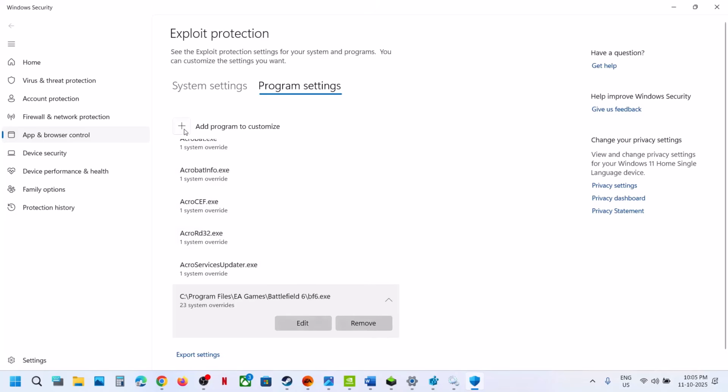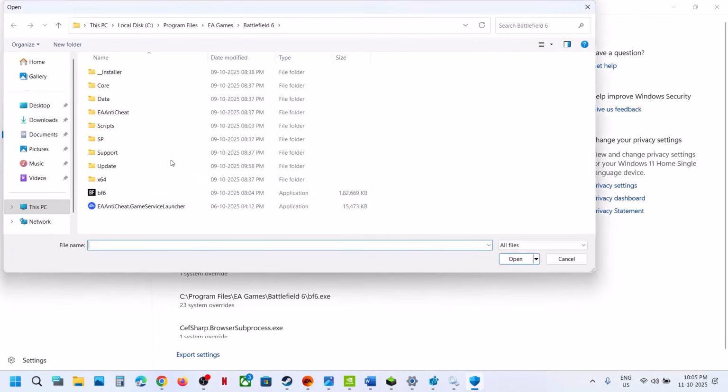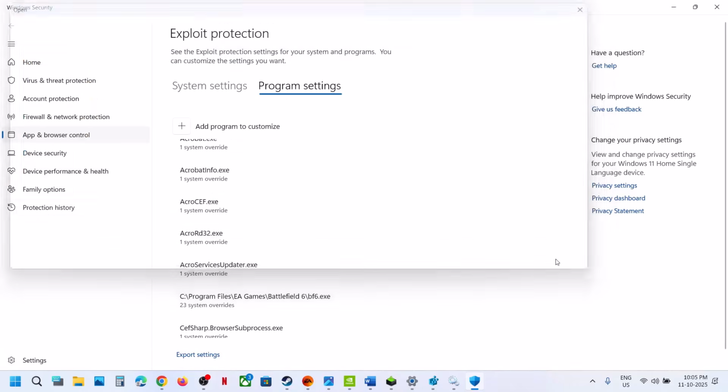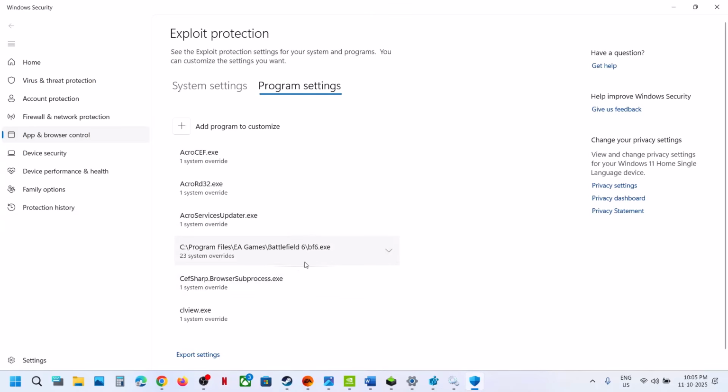If that does not work, you can go to add a program to customize, choose exact file path and then select this EA anti-cheat game service launcher, click on open and do the same thing, add it and then check. If you face any problem, you can remove it. Whenever in future you want to remove this Battlefield 6 exe file from the exploit protection, you can remove it. This will go to default.